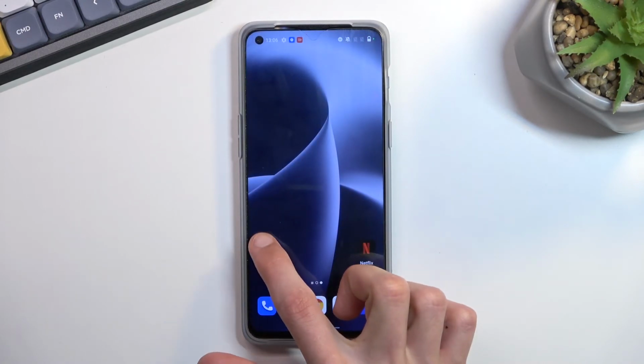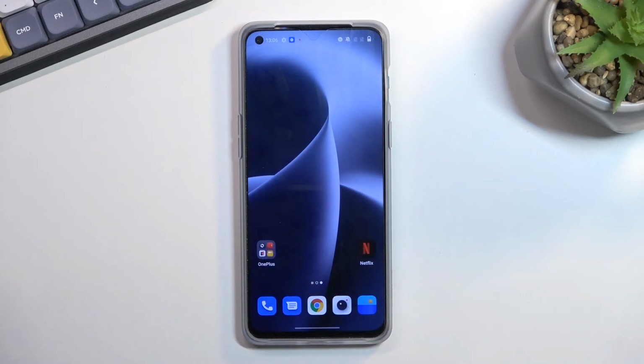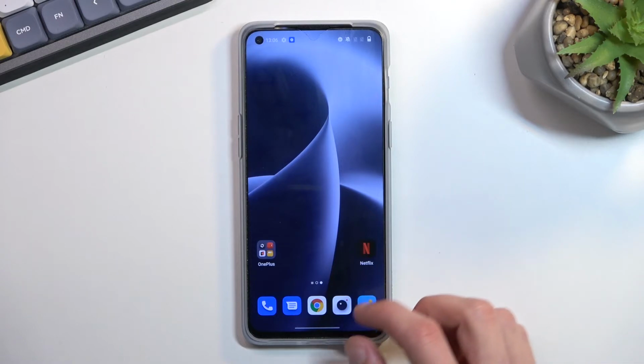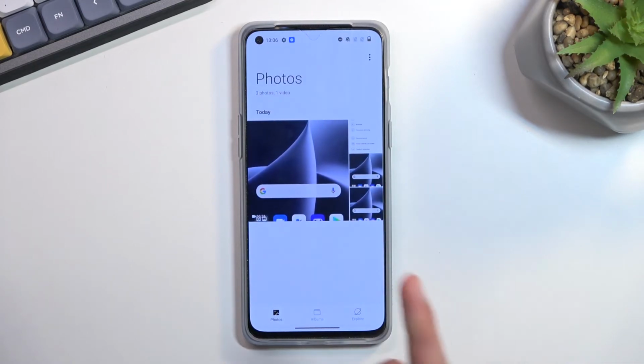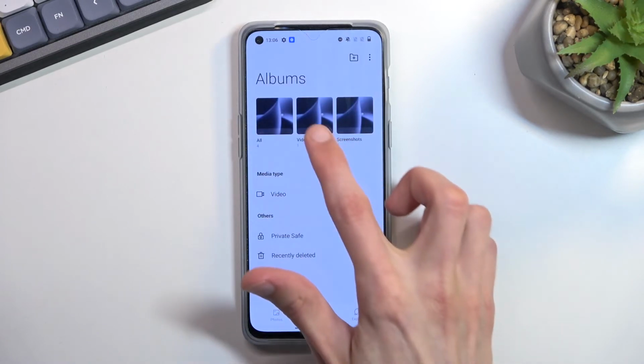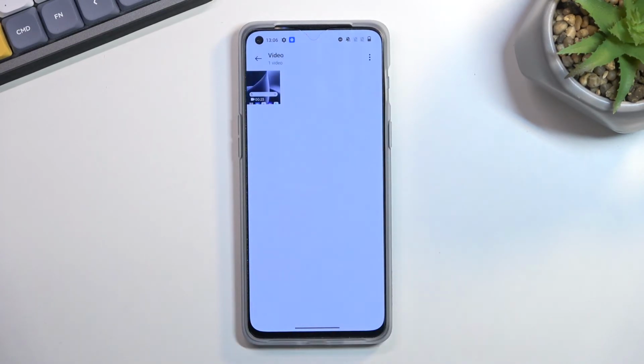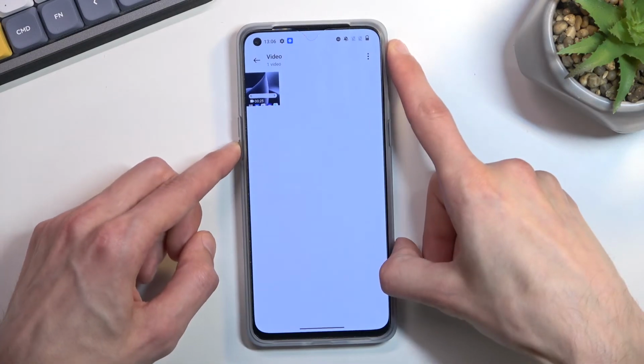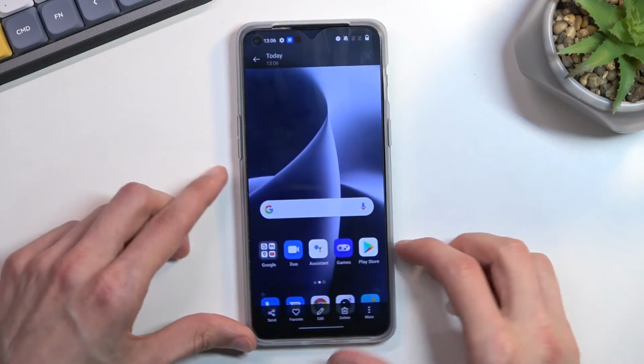And once you're done, you can interact with the overlay. Click on the red square, and this will save your recording to your photo gallery. So you can see it right here. Additionally, you can go into albums, and it will appear in the video album. I'm gonna mute the device and play the video.